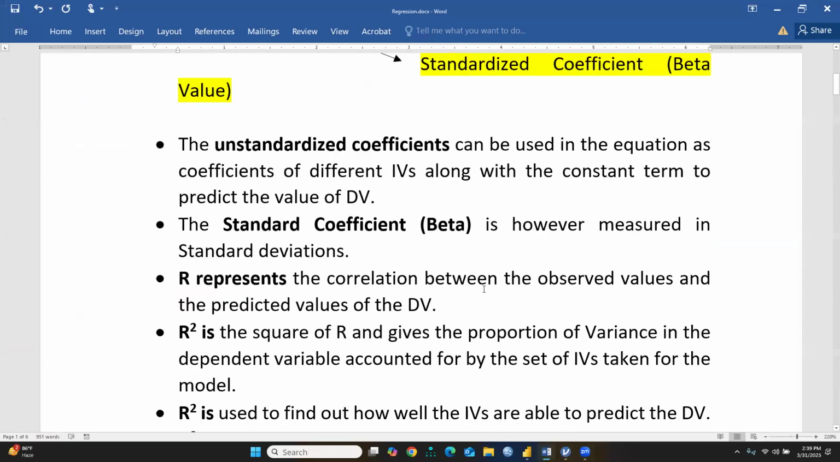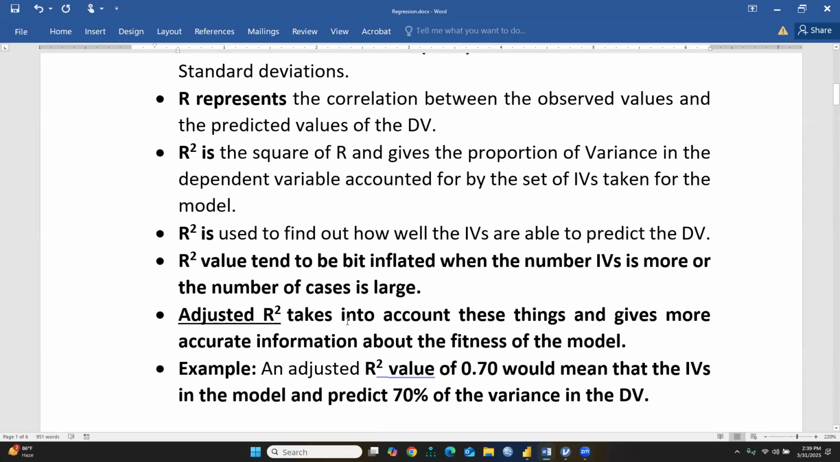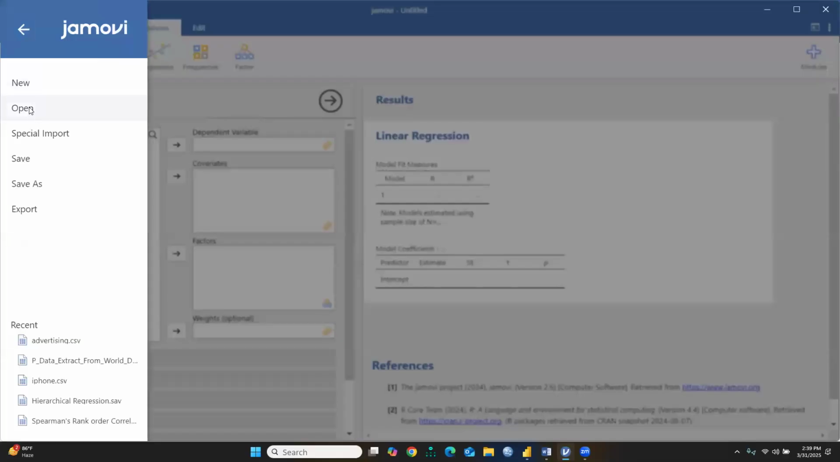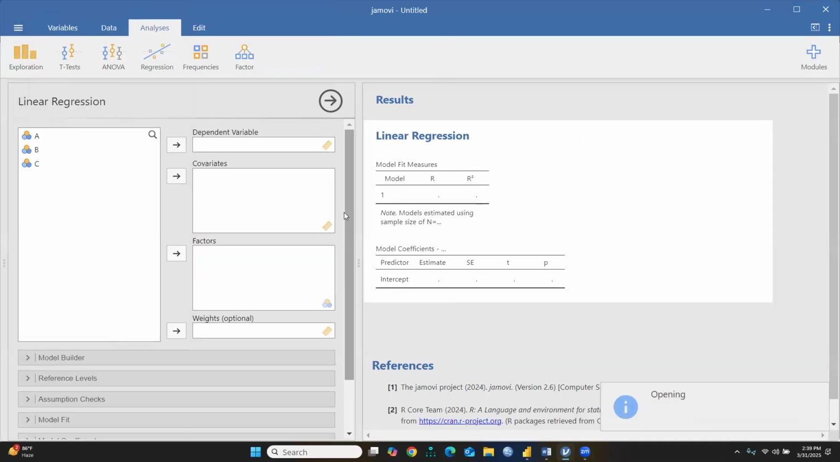And here I'm going to explain to you what R is representing, what R squared is reflecting, and what adjusted R squared is reflecting. Let me open a file. My file is browse and advertising. This is my file name.